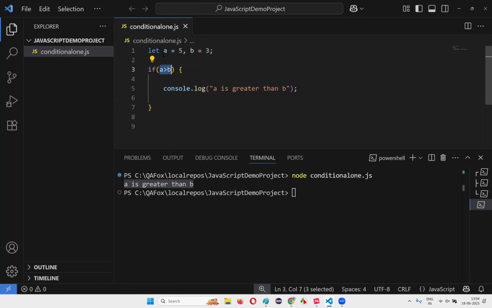If a is greater than b, 5 is greater than 3, true or false? If it is true, the code inside the if block will be executed and "a is greater than b" will be printed. If the condition results in false, then this particular line of code which is in the, this is called the if block, guys.